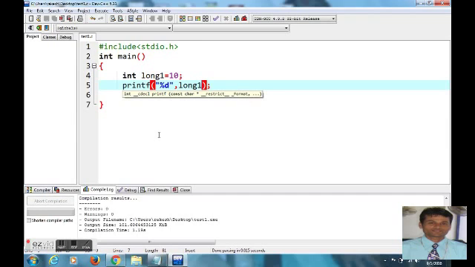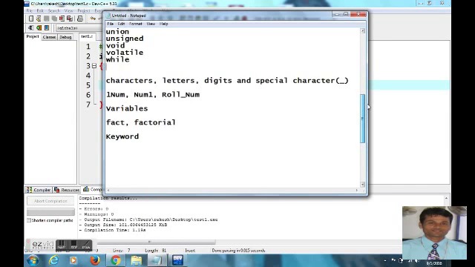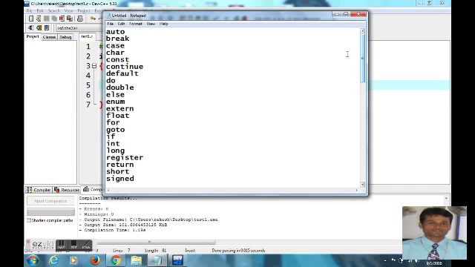We saw what an identifier is, what a keyword is, and what a variable is. In the next chapter we will see data types.